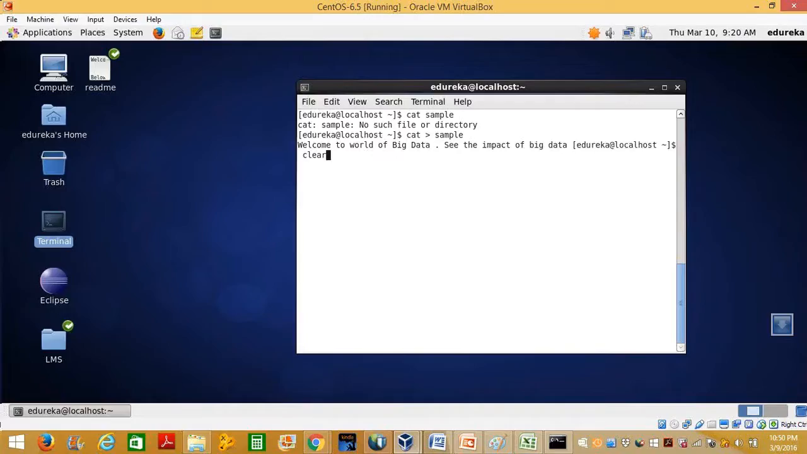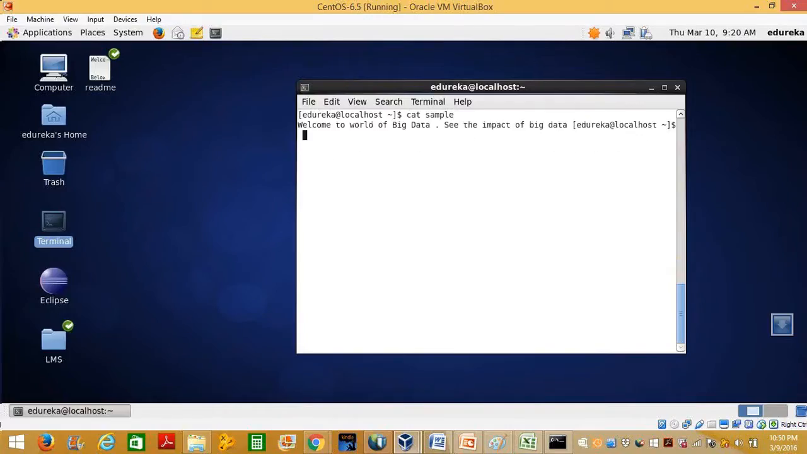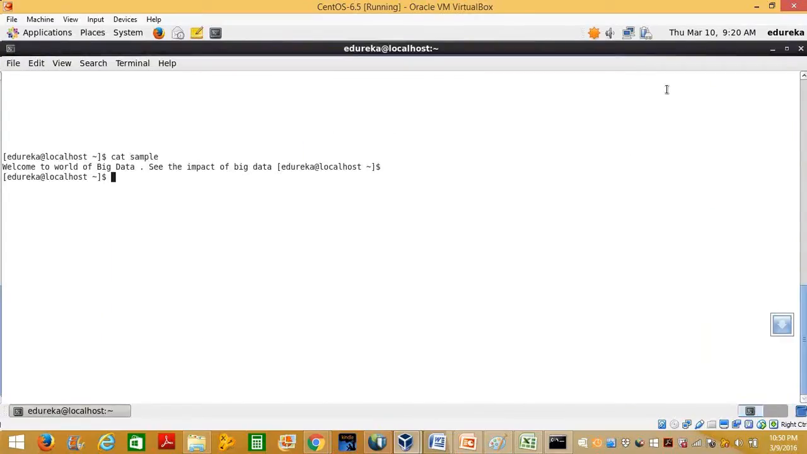Now, if you go ahead and specify sample, you'll be able to see this particular data like this. Now the other thing I want to do, let me tell you, I'll specify cat sample. Then I can start adding to this file here.